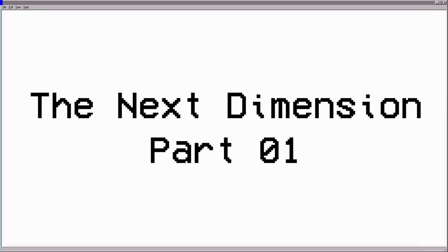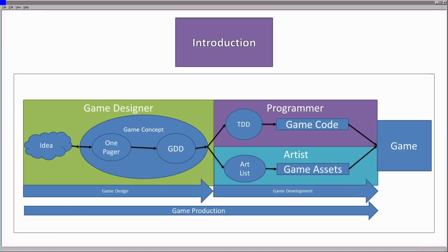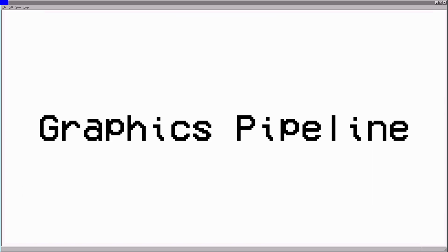Welcome back to Computer Science 552 Game Development. Today, we're taking it to the next dimension by discussing 3D. Within our game production process, we are focusing primarily on game development. Within that process, now we examine concepts that are both important to programmers and artists alike. Today, we take it to the next dimension by discussing the graphics pipeline in relation to 3D.